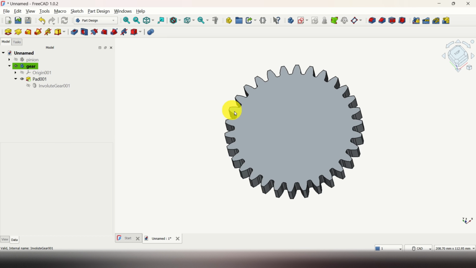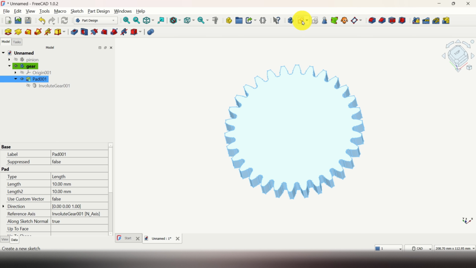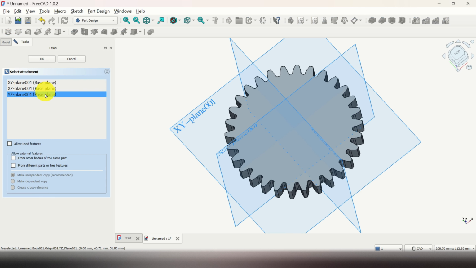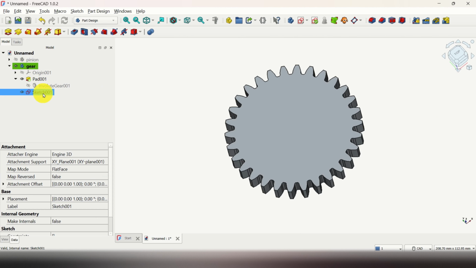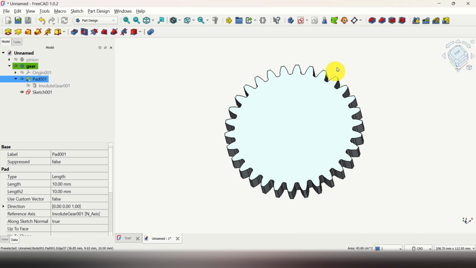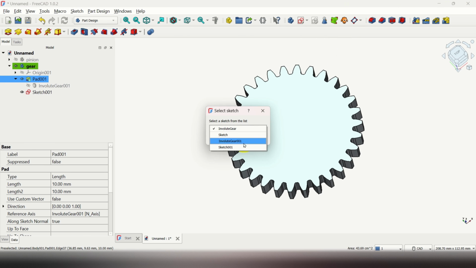And here we are. The next step is to create a hole for the support. To do that, simply click on gear, then over here double click on it and make sure that it's always green, then click here to create a sketch, select this plane and click on Close. Next, let's attach this sketch to this top face. To do that, simply select the top face, then click here and click on Attach Sketch. From the drop-down menu, select Sketch 001 and click on OK and click on OK.